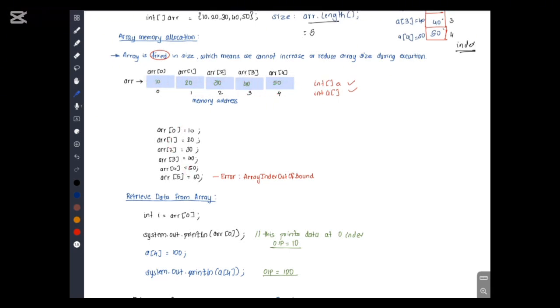Now where we are allocating the values into this array, we write ARR of 0 is 10, ARR of 1 is 20, ARR of 2 is 30, ARR of 3 is 40, ARR of 4 is 50. It's completely filled. Now, I have in my mind that there are 5 values, but I don't have in my mind that the index starts from 0. So I'm going to put one more value saying ARR of 5 is 60.